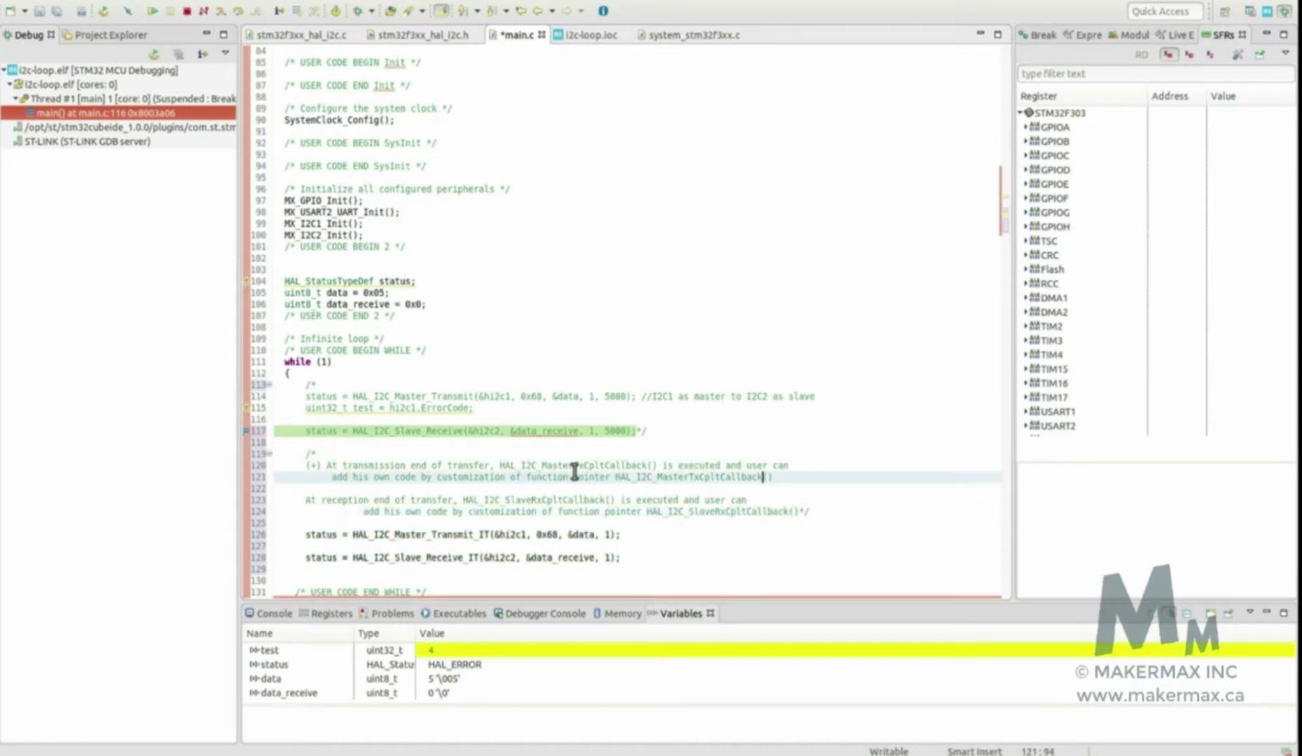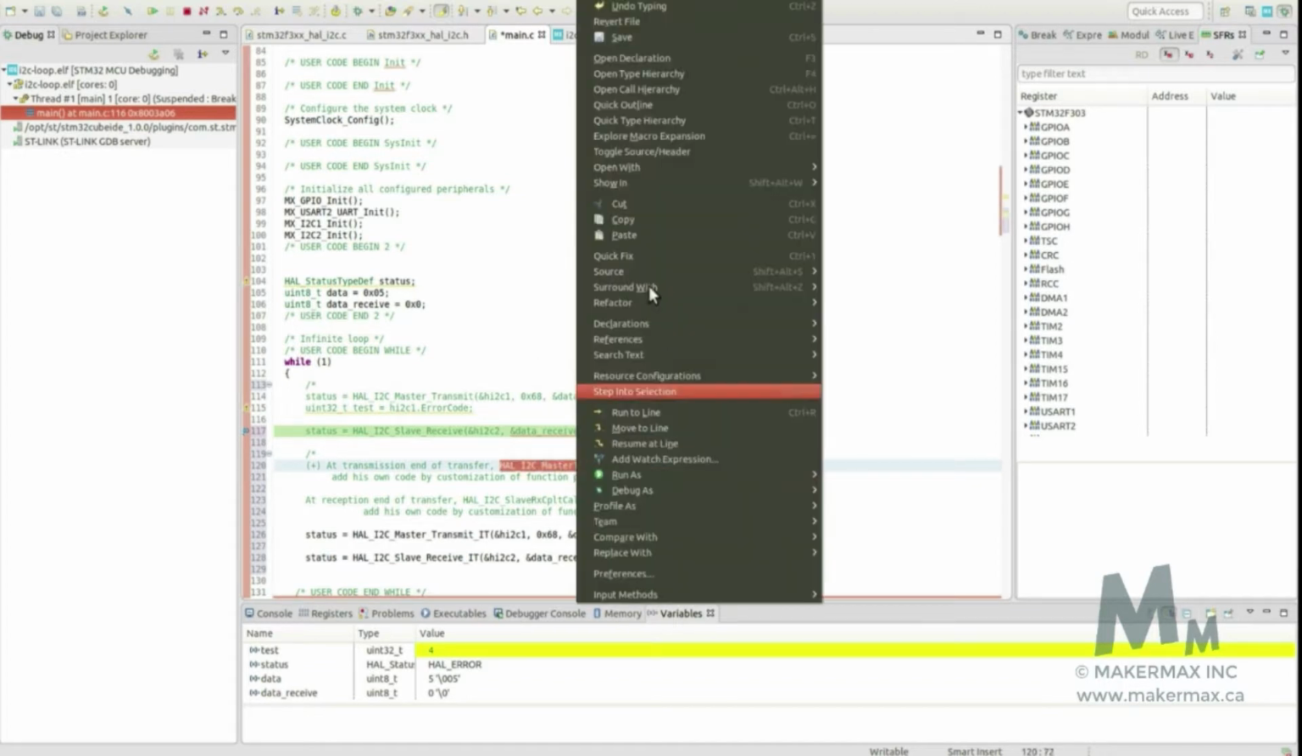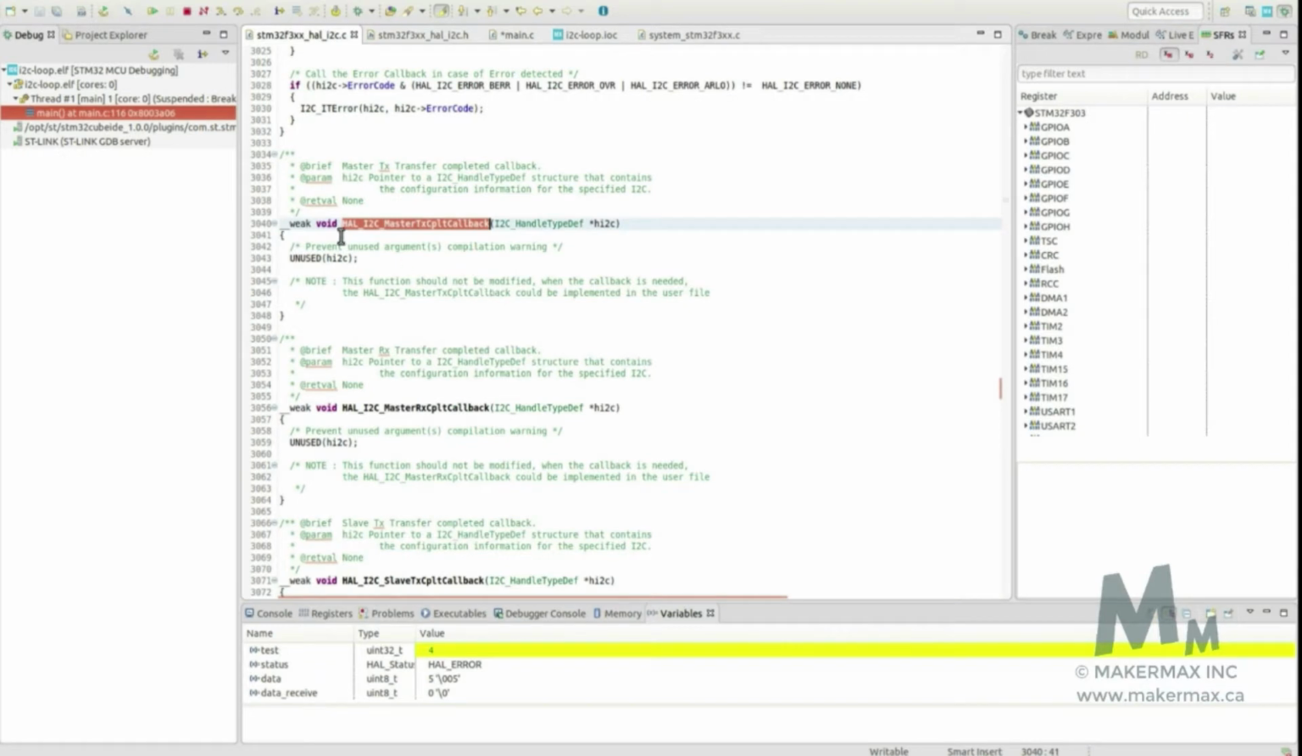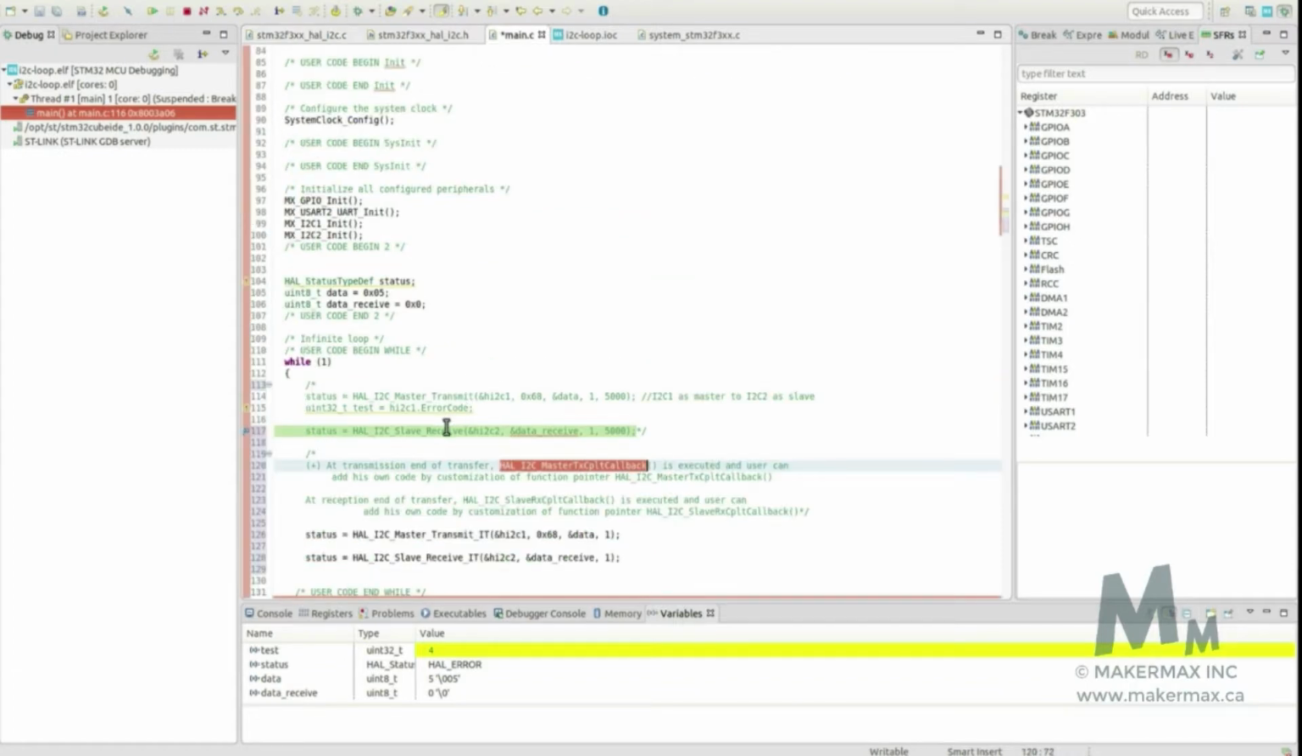Okay, let's figure out where the callback is. So I'm just gonna hit define. I think it's gonna be a weak. Yeah, so it's a weak declaration. So that means we have to... This function should not be modified when the callback is needed, blah blah blah, should be in user file. That's fine. Structure that contains the configuration. Okay, all right. So I think what's happening here is we got to get this function, and we have to define this ourselves. There's going to be a callback that we have to define, and I'm going to do it right below the main function.